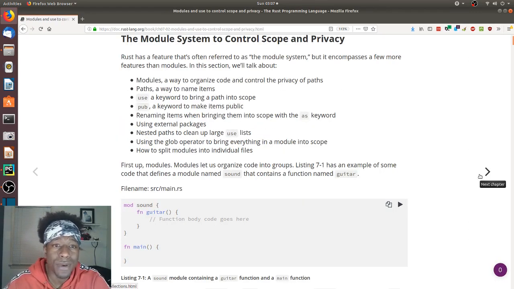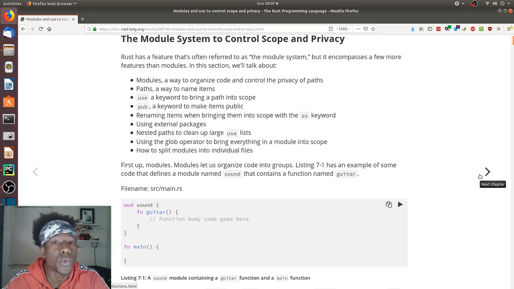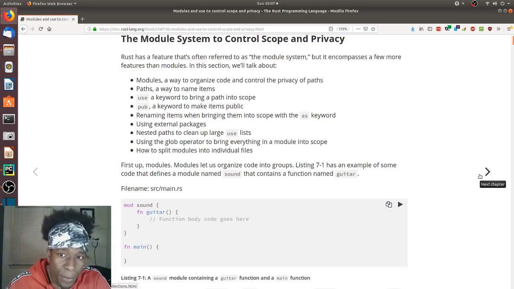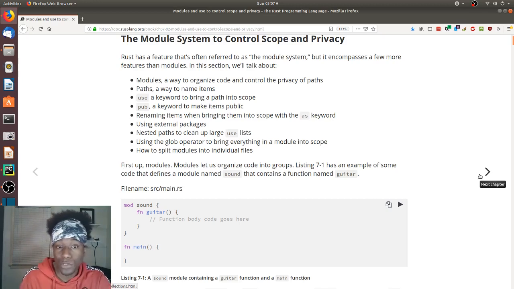Next, the module system to control scope and privacy. Rust has a feature that's often referred to as the module scope, but encompasses a few more features than modules. In this section, we'll talk about modules, a way to organize code and control the privacy of paths. Paths, a way to name items. Use, a keyword to bring a path into scope. Pub, a keyword to make items public.